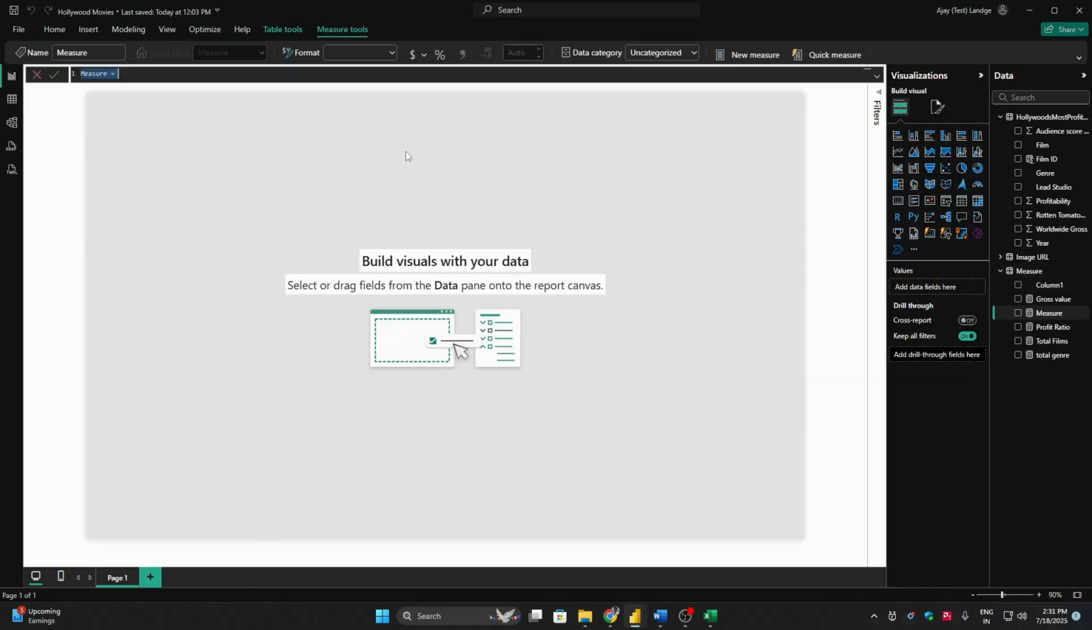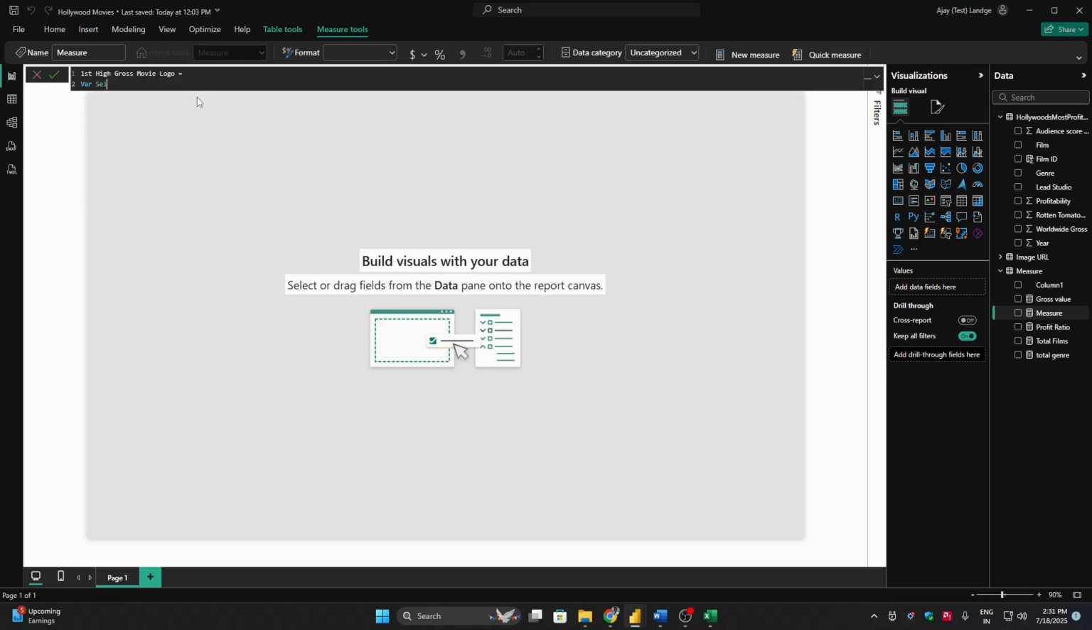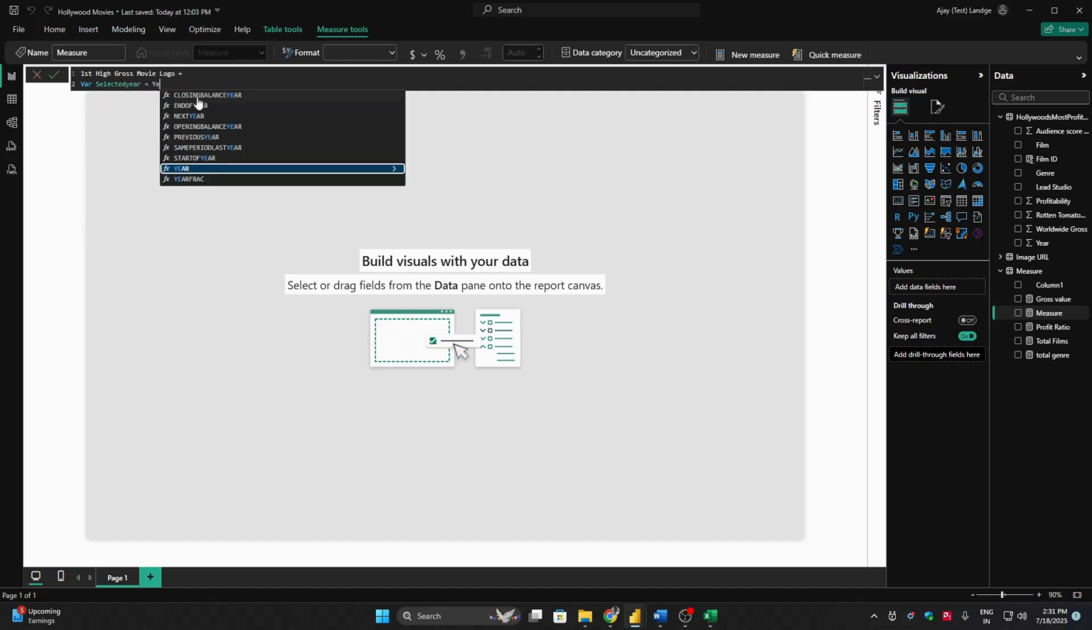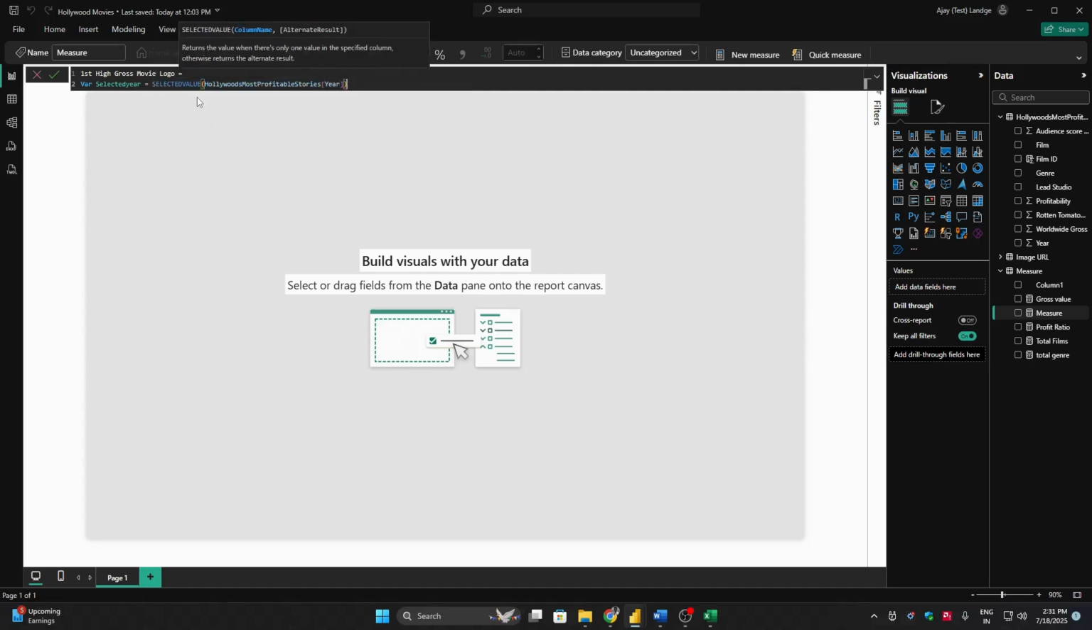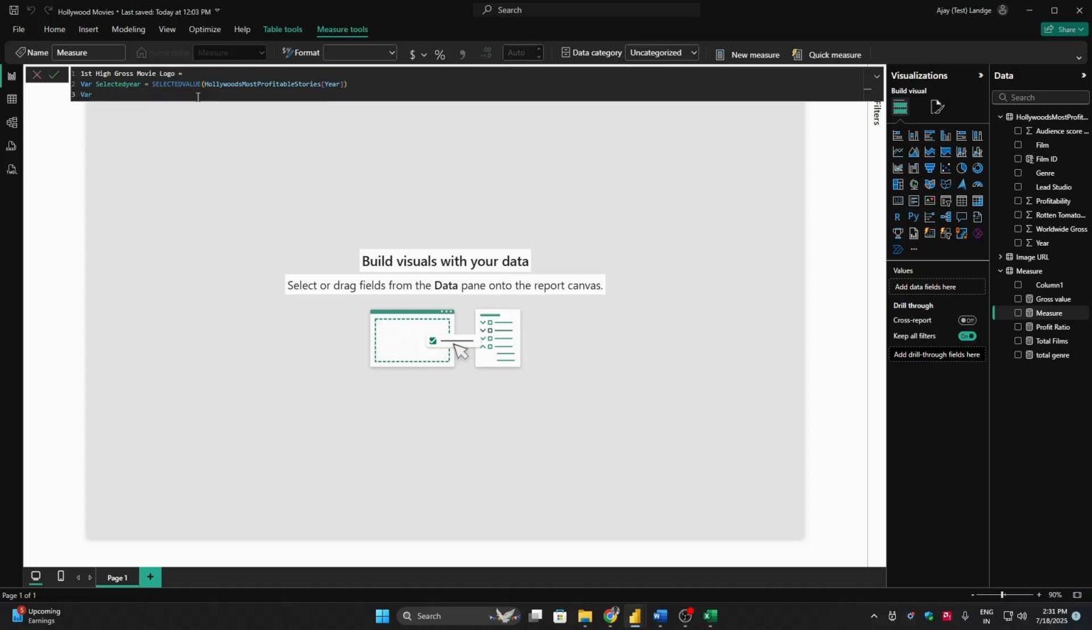Go to measure, create new measure. Measure name as first high gross movie logo, because we want the movie logo. Variable selected here is equal to selected value as this, and then variable high gross value is equal to calculate.